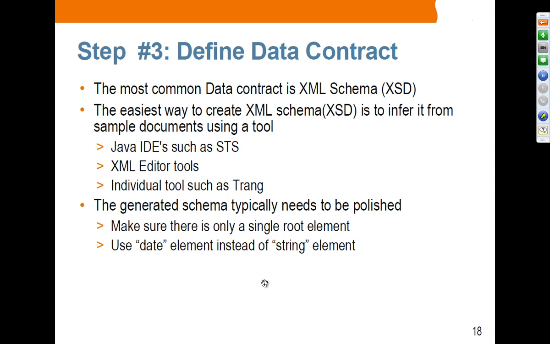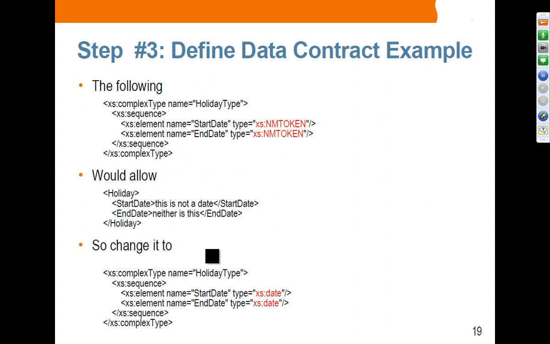And then you want to actually polish that XML schema document because they might not be exactly what you want. Make sure there is only one single root element and use date element instead of the string element. These are examples that you want to pay attention to in terms of polishing.